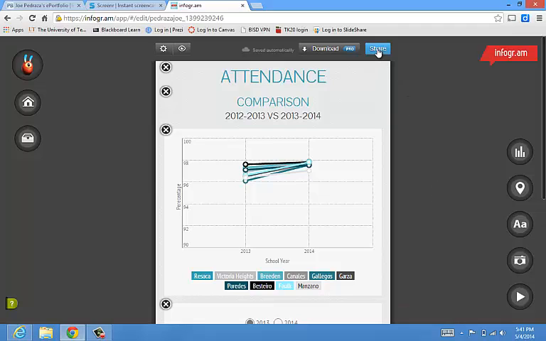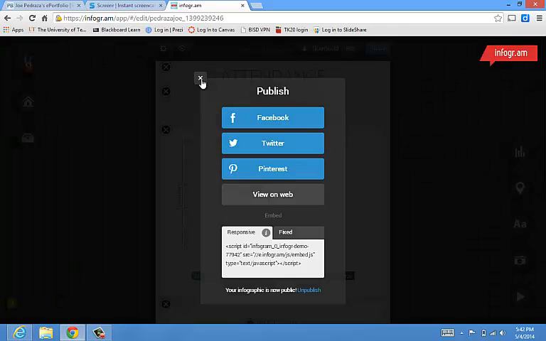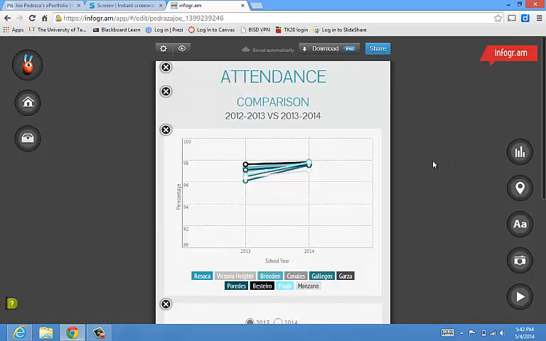When you're ready to finish and share your graph, all you got to do is click on Share. You can publish it to the world: Facebook, Twitter, Pinterest, or you can simply go View on Web and it'll take you straight to the website on it. Of course, you can embed your code. Many different options here of what you can do to get your infogram published.